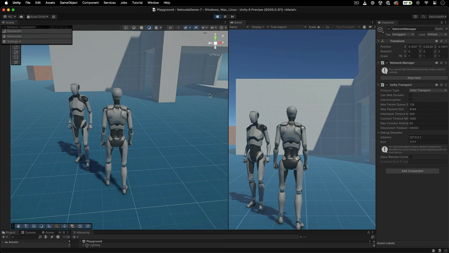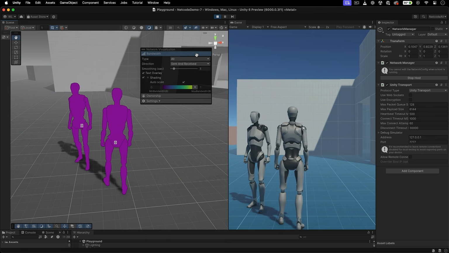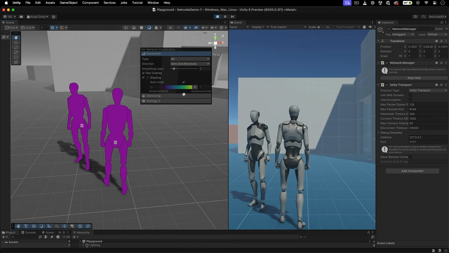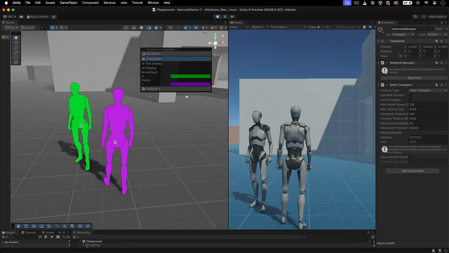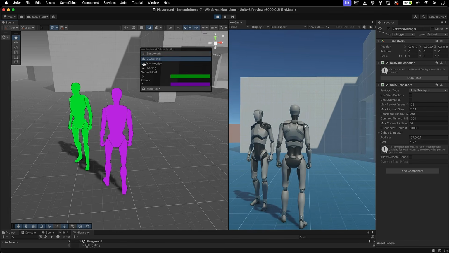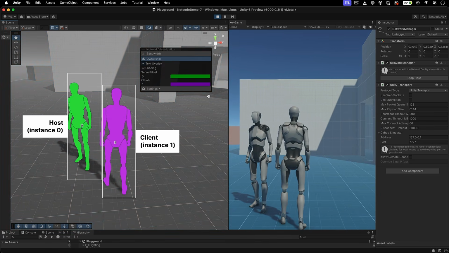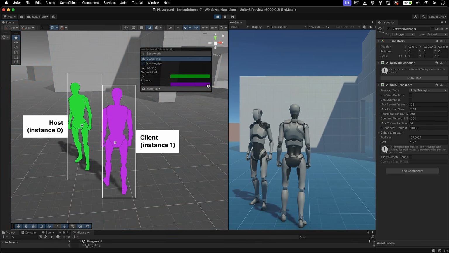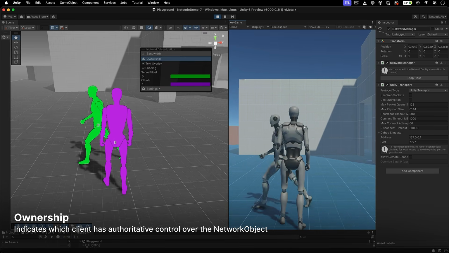This creates a small palette above the scene view. It has multiple tabs that display some useful real-time information. The first tab shows bandwidth usage. The bottom tab shows the settings. Switch to the Ownership tab in the middle. Make sure that text overlay and shading are enabled. Each prefab is now numbered and color-coded, showing ownership. The host owns instance 0 and the client owns instance 1.